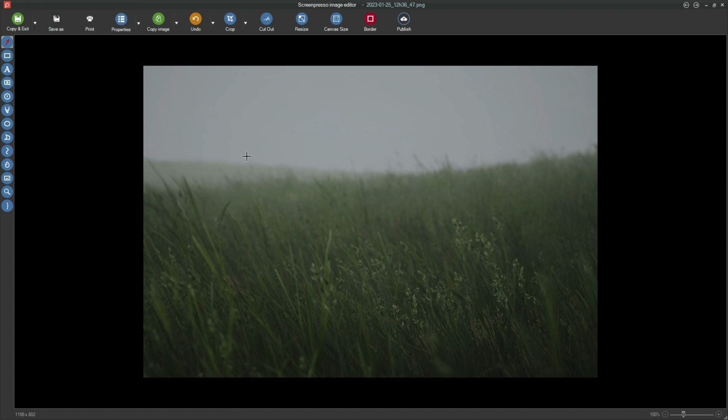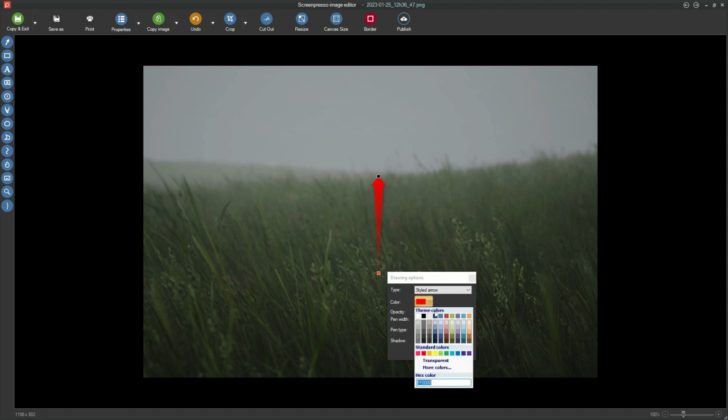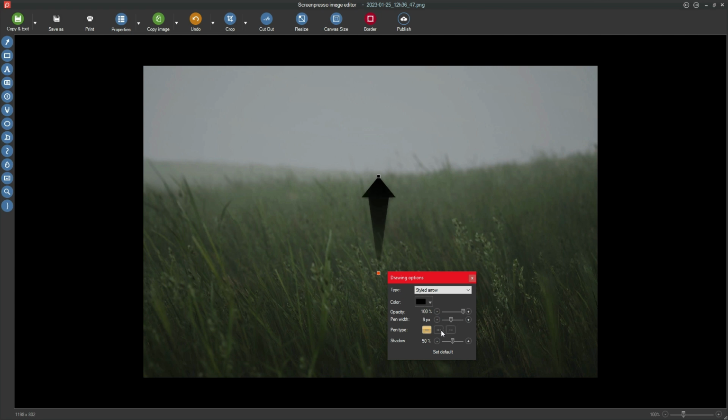The first one is drawing arrows, for example. Once you've drawn your arrow, you can still go and move it around and edit it and do what you want with this arrow. You could change the style of the arrow, change the color, for example, the opacity of this thing you've drawn, be it arrows, shapes, text, etc., the pen width, the pen type with certain arrows, obviously. The shadow, how much shadow you want to add or reduce.